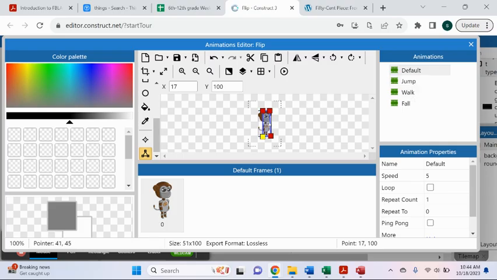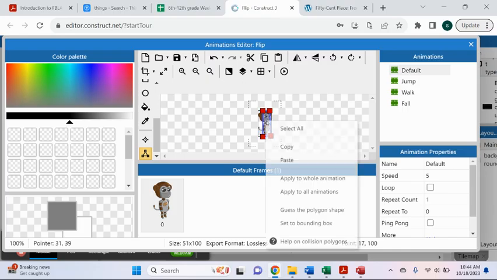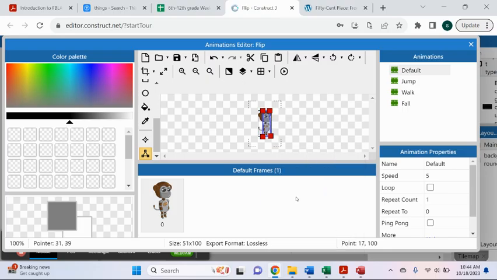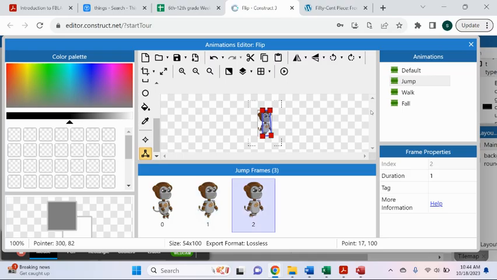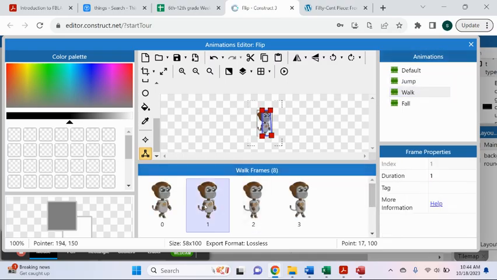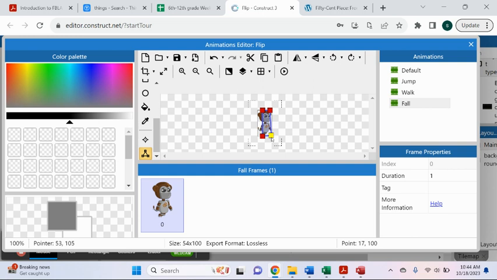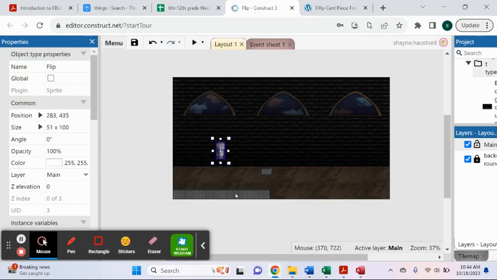Okay, once we do that, in order for us not to have to go through all of these, what you can do is right click, go apply to all animations. Now when we click through our jump, you're going to see this bounding box exists. Walk, and I like to just go through and click one time just to make sure it worked. And it looks like it did. So now we have a consistent bounding box on all these so that the interactions will be consistent between our characters.